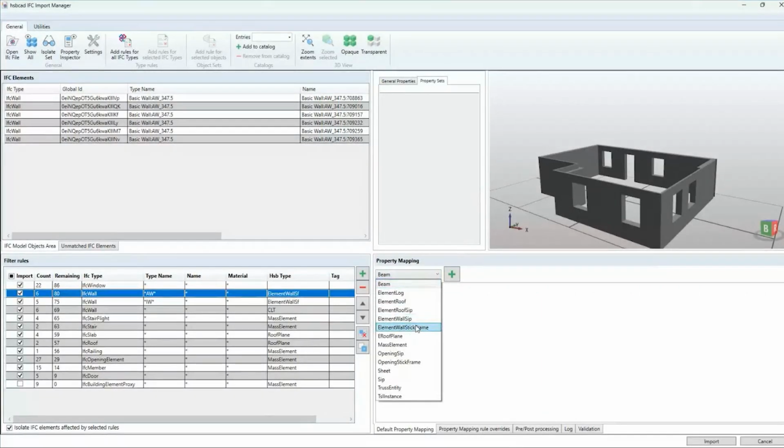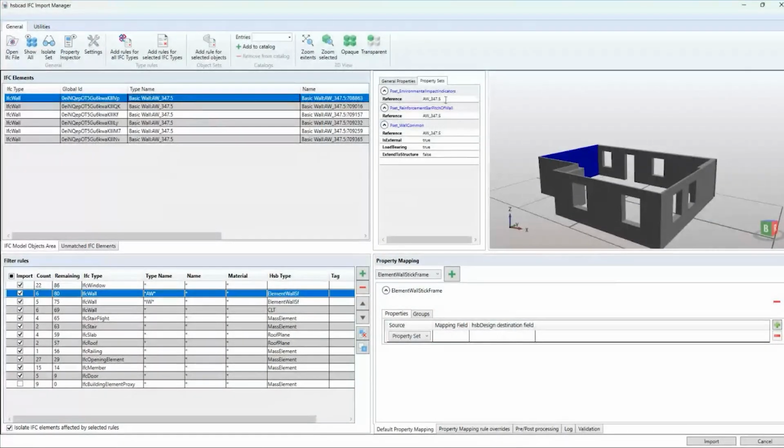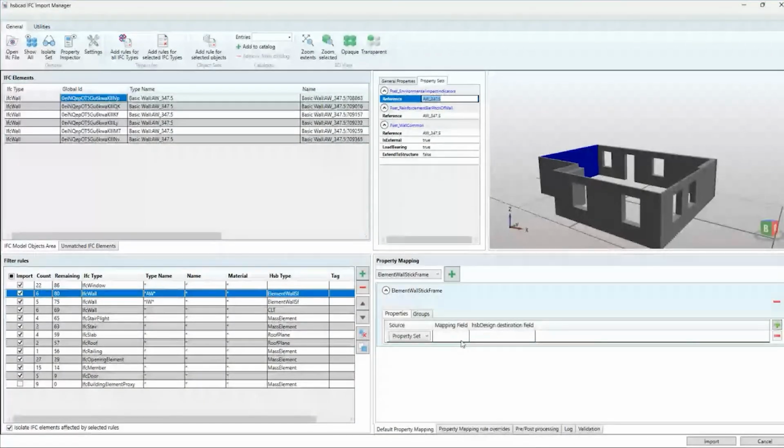So I'm going to create now a property mapping for element wall stick frame. And everything that I do in here is now related to all filter rules that are containing the HSB type element wall stick frame. In this example, I would like to map the reference of this wall, this property here, into the description inside AutoCAD Architecture.